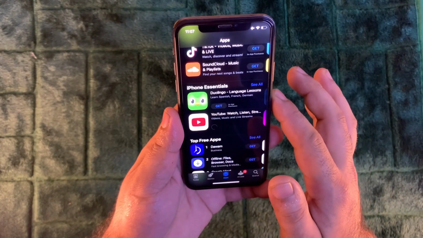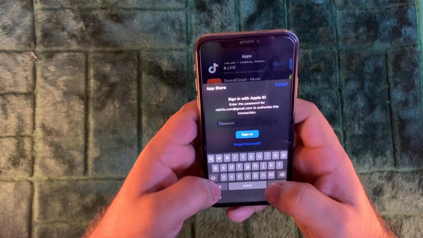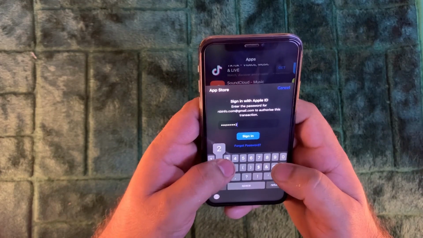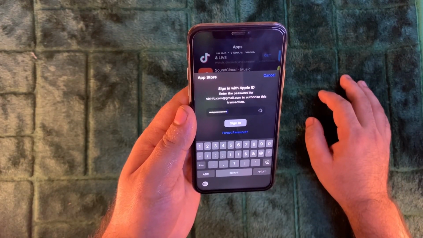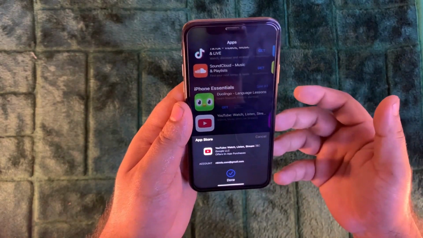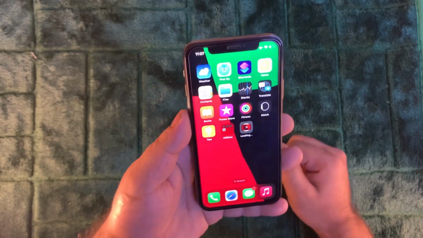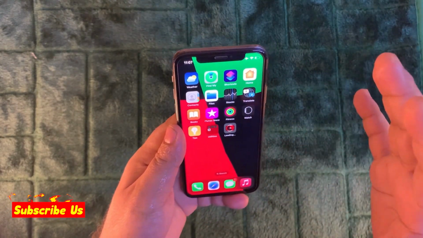See here, get, then here install, then put your Apple ID password here, just sign in. See, it's finished. YouTube is downloading. In this way you can create an Apple ID in 3 to 5 minutes.